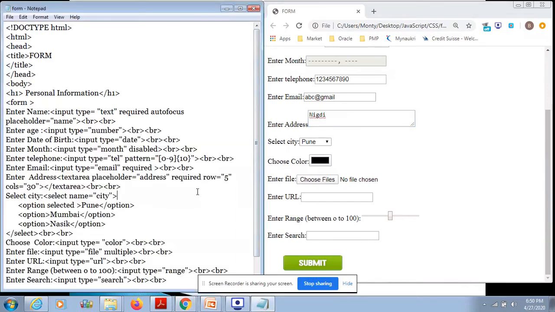Then next one, select city. Your select city is going to show you a drop-down list. By default, you can see Pune is selected. Option selected Pune. So the first option, that is Pune, is selected. You can select any other option. If you need to select multiple options, then over here after select you will write multiple and it will allow you to select multiple options also. Then first option, second option, third option, and then finally we close the select tag.